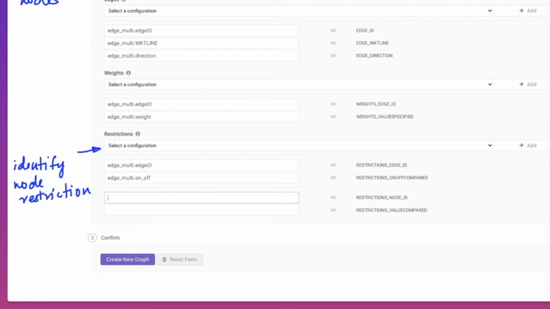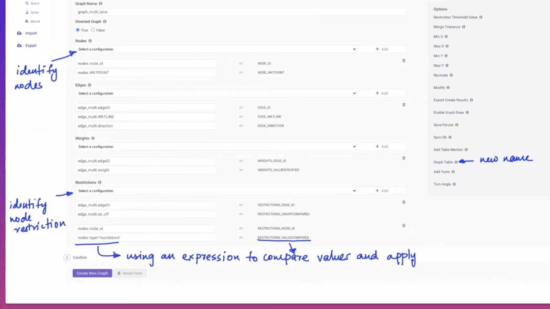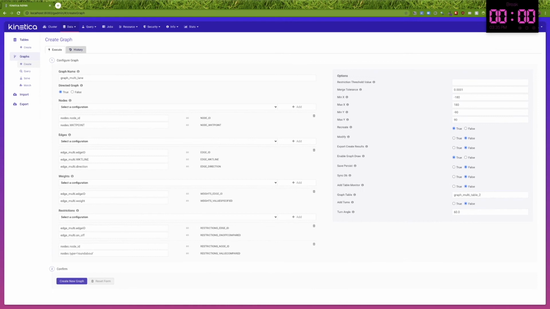For the restriction, we would like to block those nodes that are a roundabout. This time, instead of an on-off switch, we are going to be comparing the value of a particular field to apply restrictions based on it. In our case, we use an expression to specify whether the type column matches a roundabout to mark the nodes that need to be restricted. Let's create this graph.